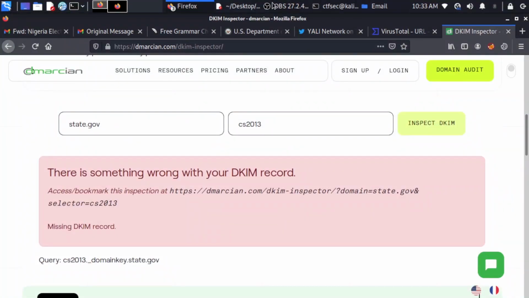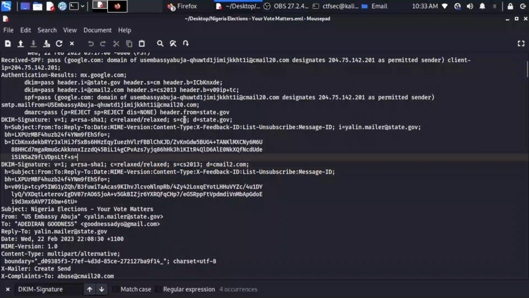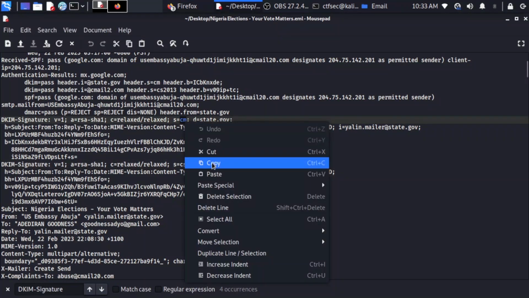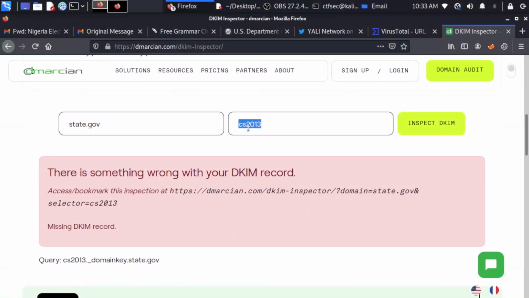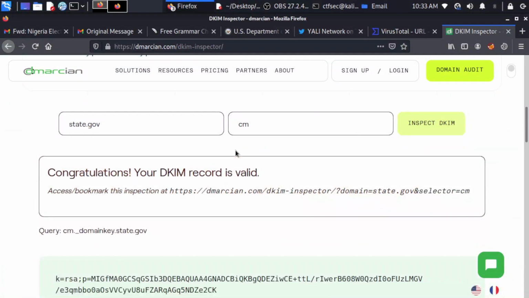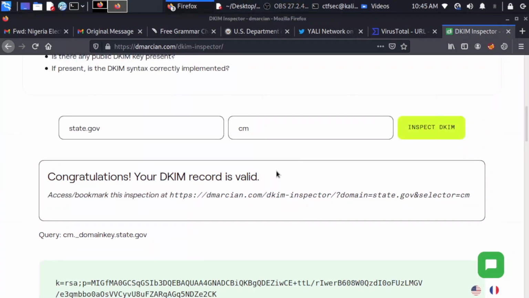So what I'll do is to grab the second DKIM selector. So just copy, and let's see if we can authenticate with this. And we get, congratulations, your DKIM record is valid. With this, we have been able to verify the authenticity of the email sent by the Nigeria US Embassy.